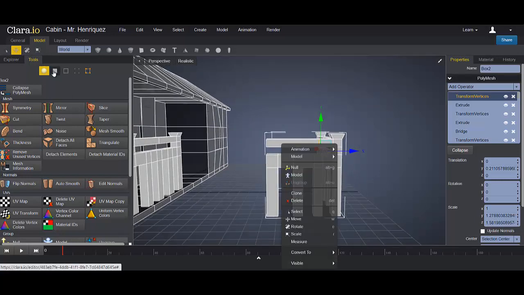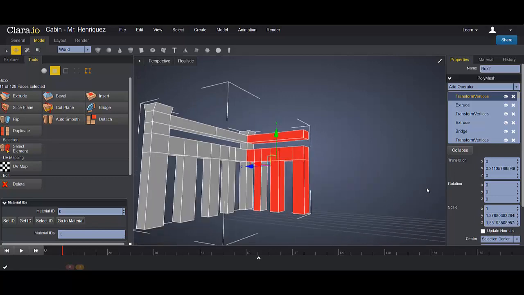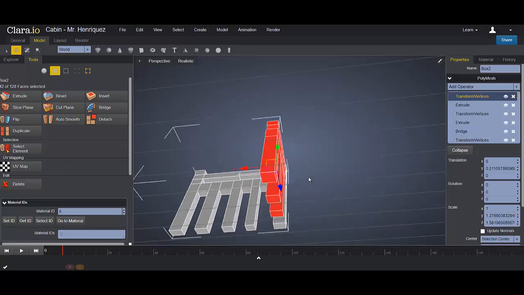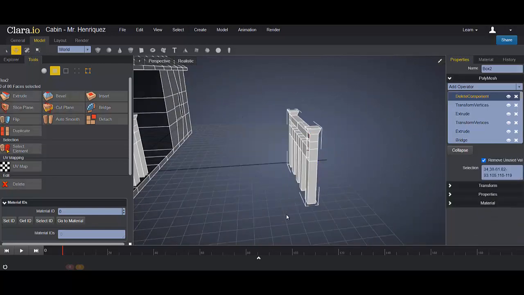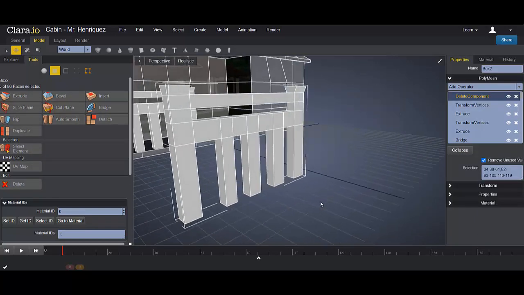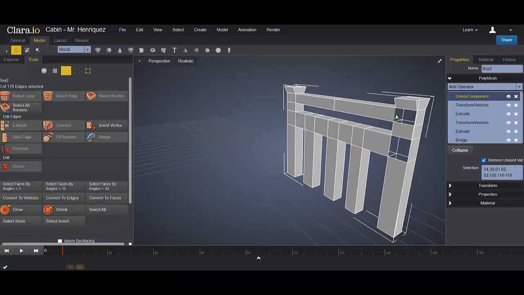So I'll switch back to face. Make sure nothing else is selected. This is not selected, so I'm going to select that. And then just delete those faces. Now these ones now have a hole in them. So I'm going to select edge. I'm going to select these 3 edges and then click on fill borders. I'll do the same thing here.